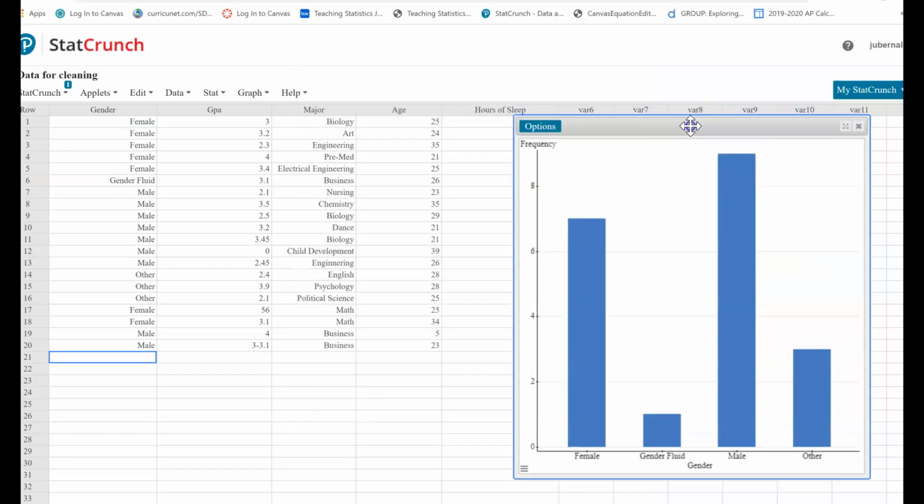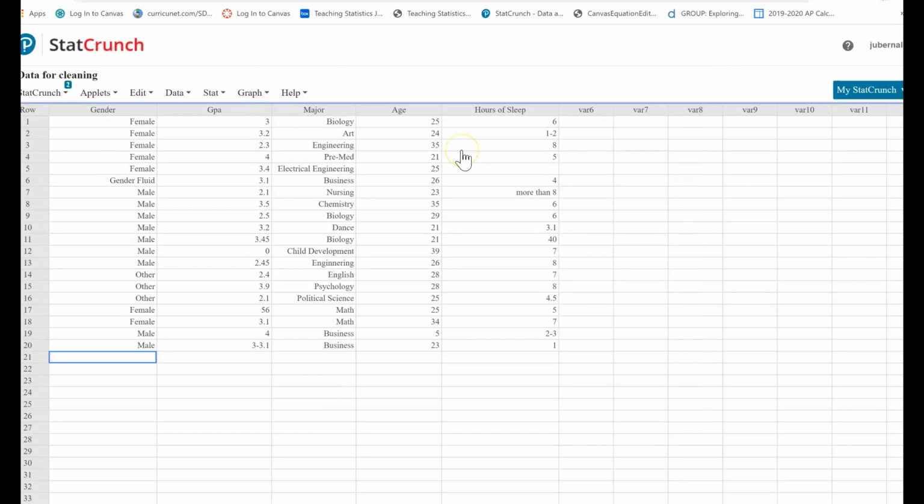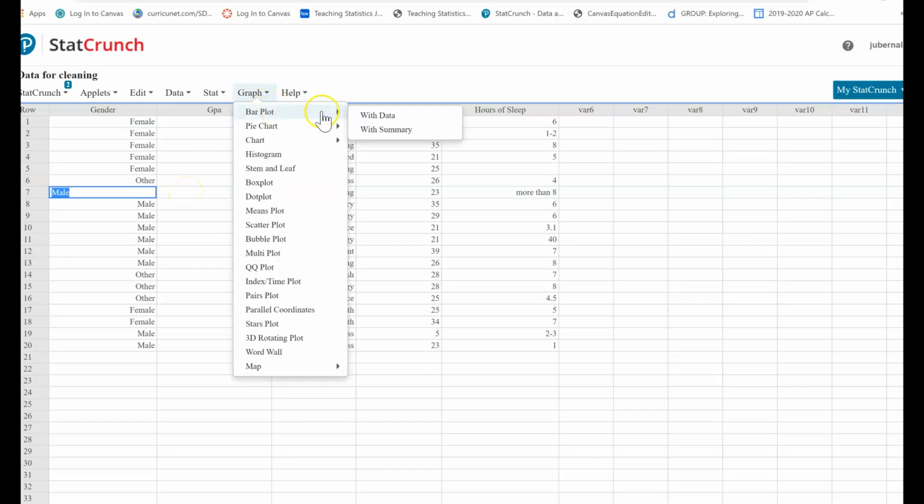Okay, so now it still looks a lot cleaner. Now, one of the things that is a little bit weird is the fact that I only have one person that classified themselves as gender fluid, and I have other people in other. So you can do one of two things. You can put all of the others into one category. So you can go into gender fluid and just click on other, right? So that way you have all of them in one particular category.